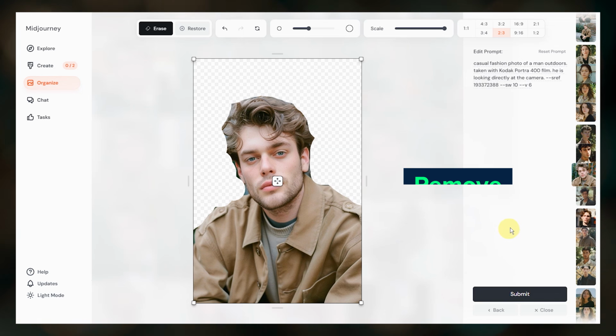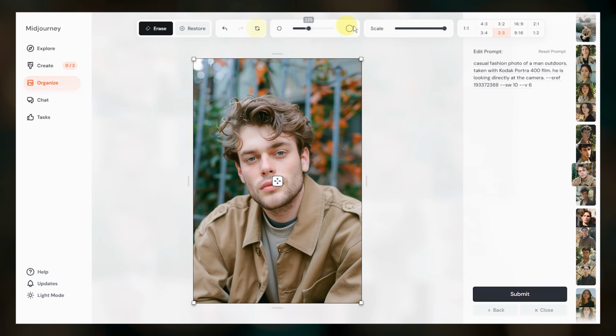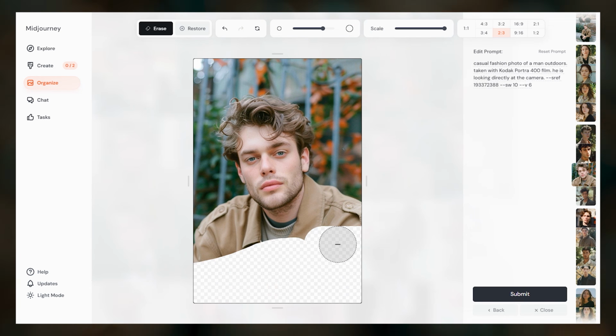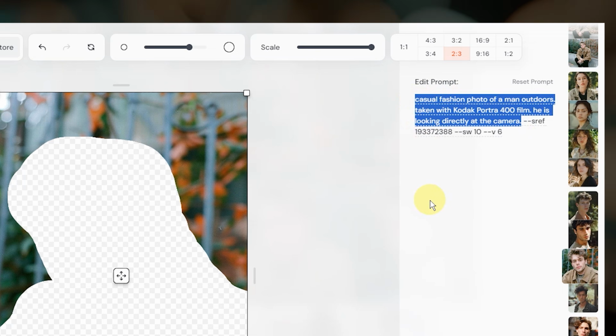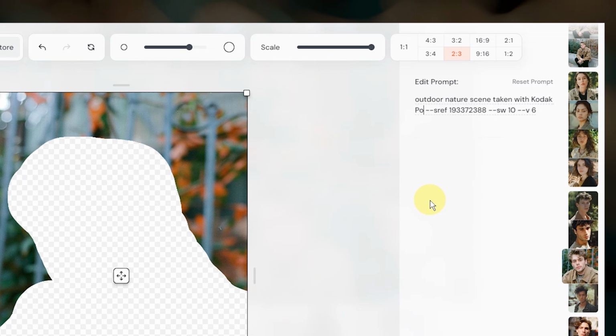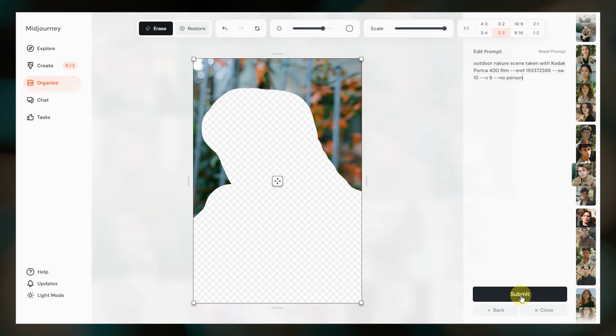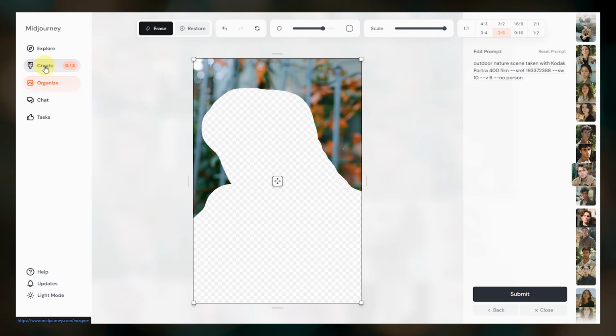And one more, let's remove him entirely. So I'll reset this again and then paint over him. And we want to make sure that Midjourney doesn't replace him with a new person, so I'm editing the prompt to just ask for a nature scene. And I'm also going to add the no parameter followed by the word person, just to re-emphasize that I don't want a person in the result. Okay, submit that. Now let's go over to the create page to view the results.